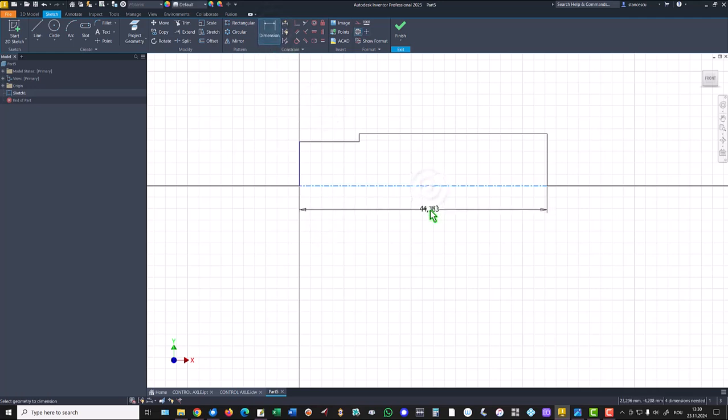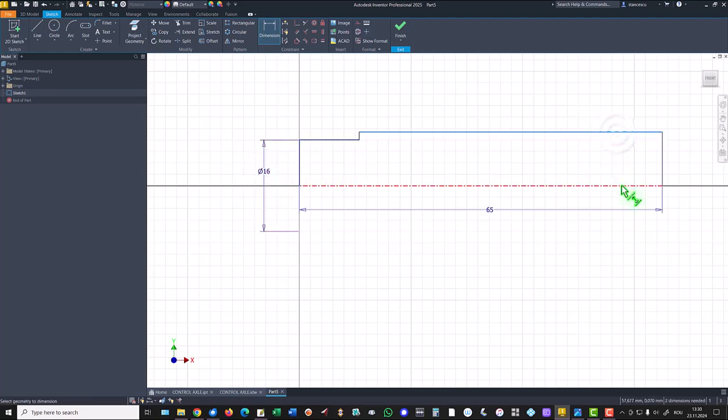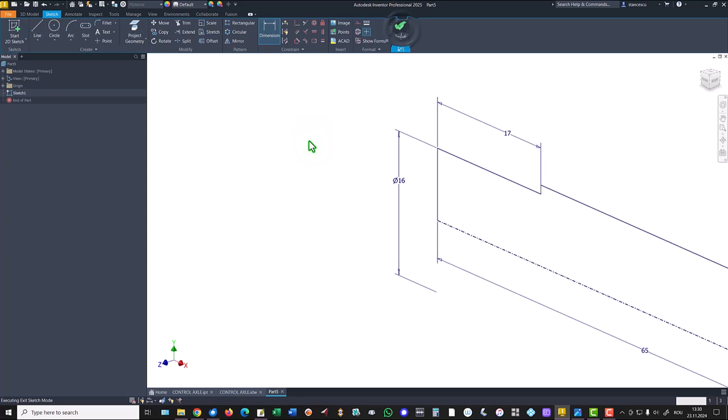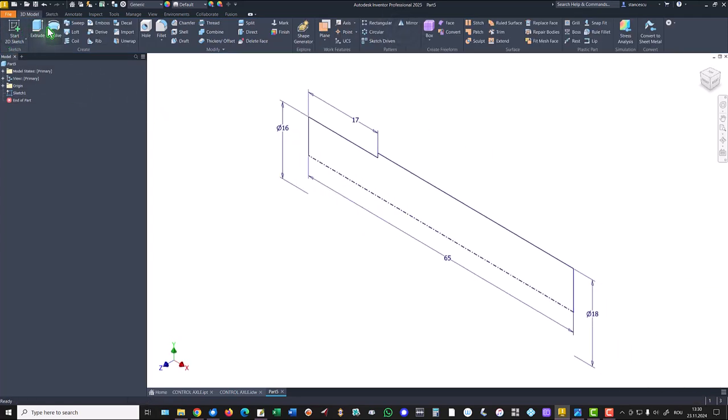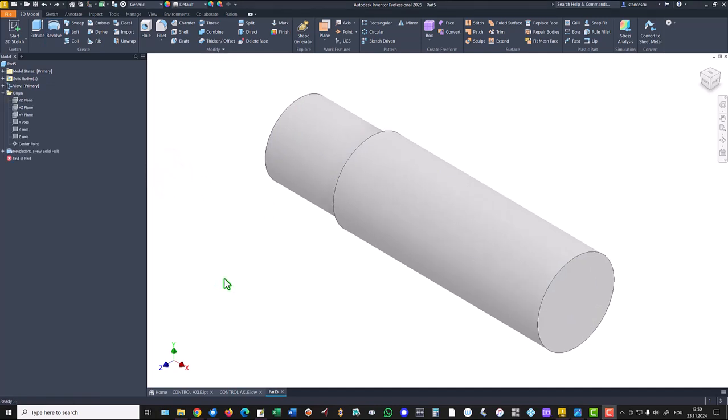This is 75. This is 16, 18, and 17. Finish, revolve, and we have a first volume.